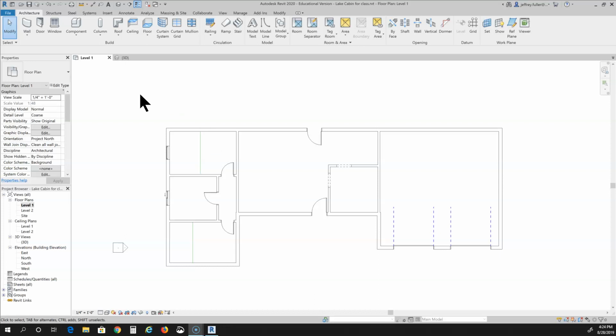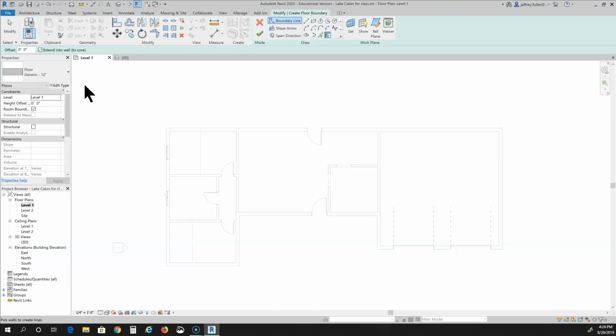To do a floor, we have a floor tool. The floor tool works kind of simple. Floor architectural is what we want to start with. Right now we have a generic 12-inch floor, and just like I did with the walls, I use one of these floors in here as a template to build the rest of my floors.